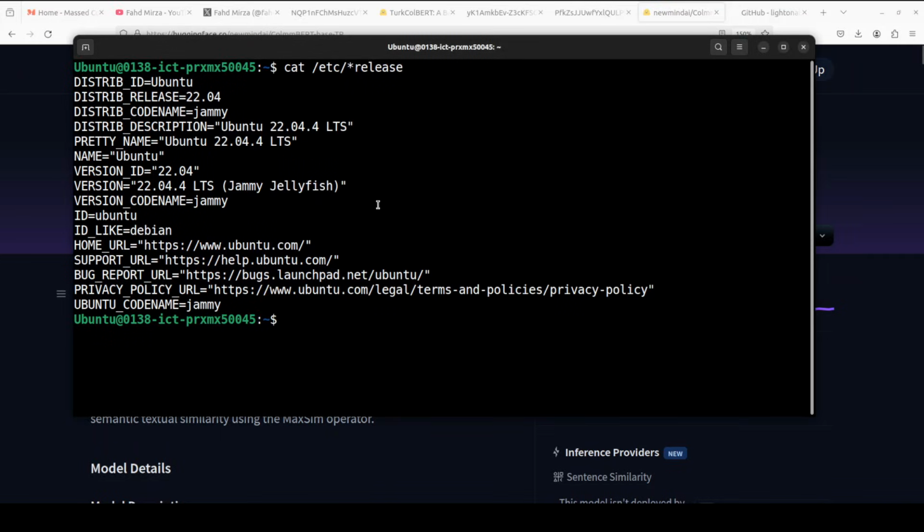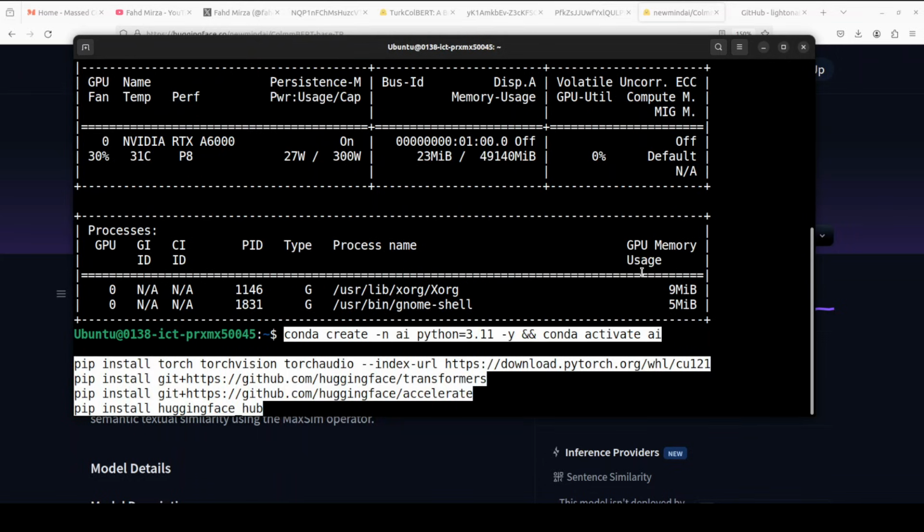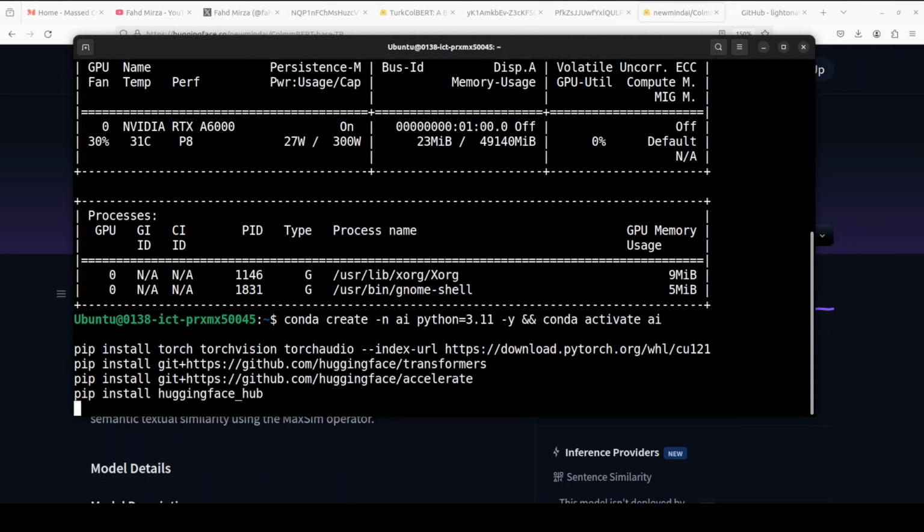For installation, I'm going to use this Ubuntu system. My GPU card is NVIDIA RTX 6000 with 48 GB of VRAM. I'm going to create a virtual environment and install all the prerequisites.